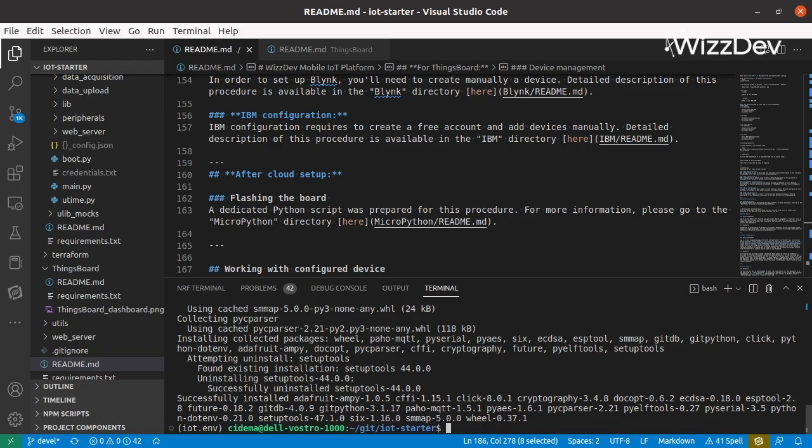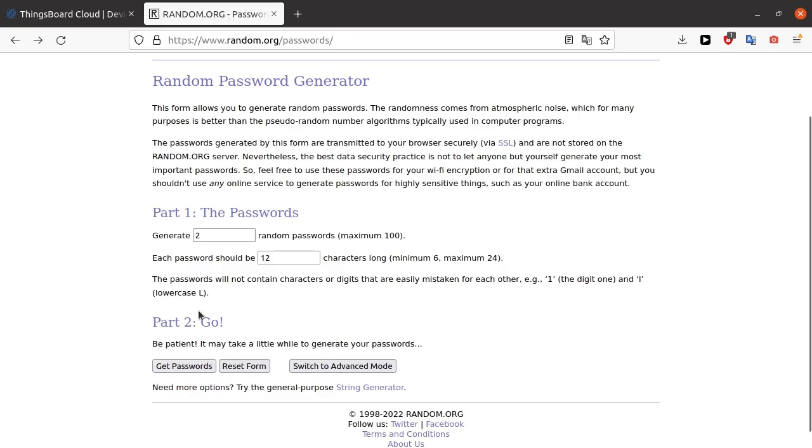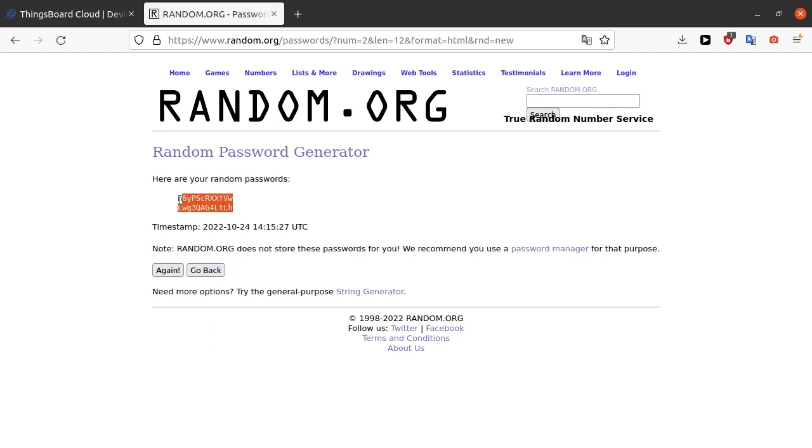Now you need to create a device username and a device password. The device username has to be unique globally, so it's recommended to add a random prefix to it. The client ID can be unique locally. So what we can do is use a password generator to generate two passwords, one as a prefix for the username and one as a password. Copy the passwords and use them as device username prefix and device password.